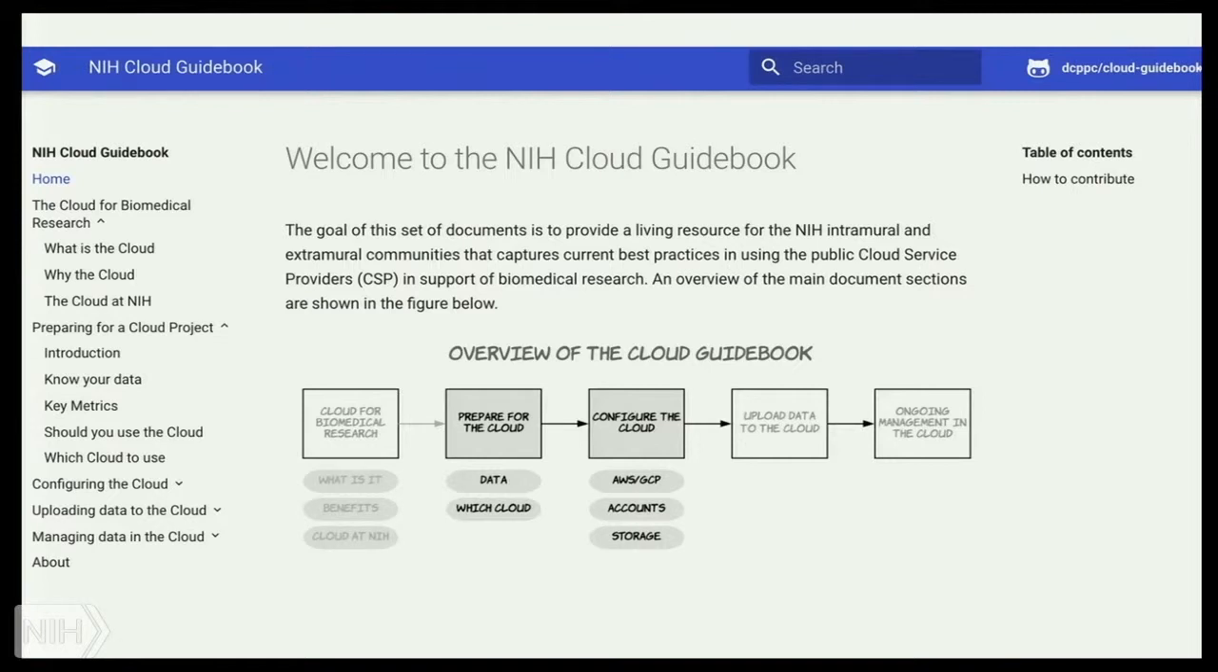Data Commons Phase 1, which is an NIH cloud book. And it starts right from the beginning. What do you have to do? What is the cloud? Why is it useful? How would you use it? And we have it going down.